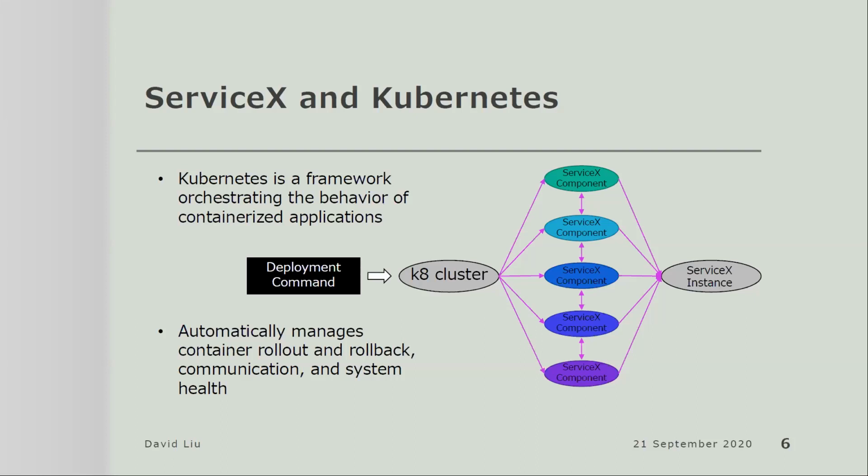This is relevant because it actually allows us to deploy ServiceX on pretty much any computer as long as it has a Kubernetes cluster. And so, for example, I was actually able to deploy ServiceX instances just using my computer equipped with Docker.